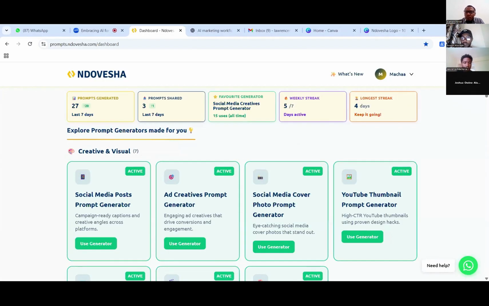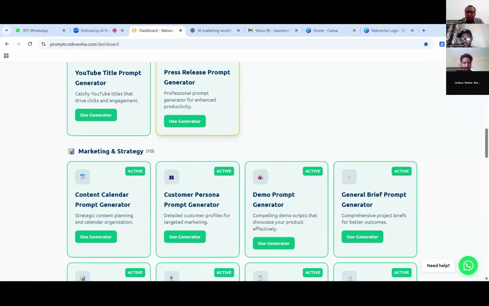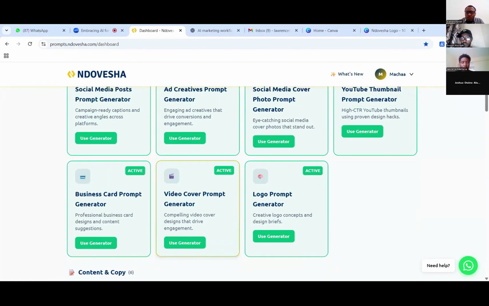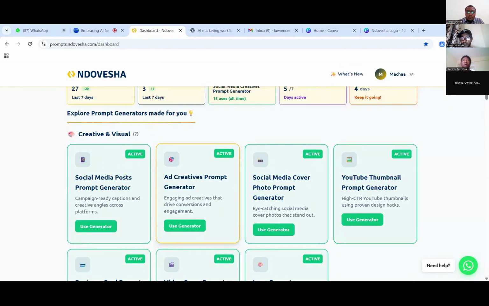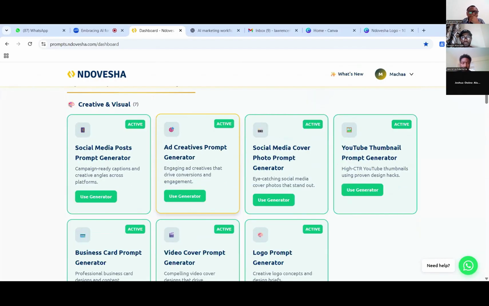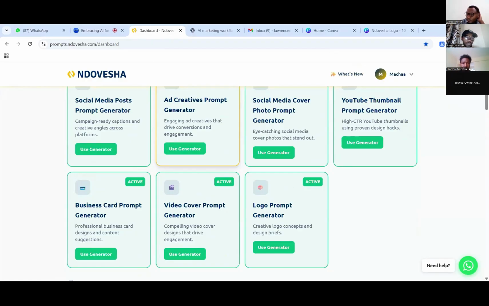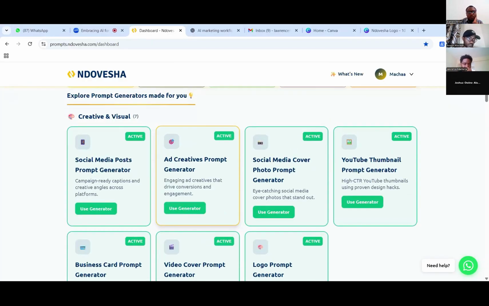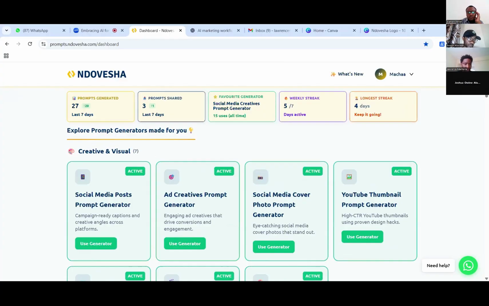Then after that, I'll come to this page where we'll find all the prompt generators that we have. Because now when it comes to AI, you have to know how to prompt to get the best results from AI. So these generators help you come up with a very good prompt to get the best results out of AI. So today we'll be using the social media post prompt generator.